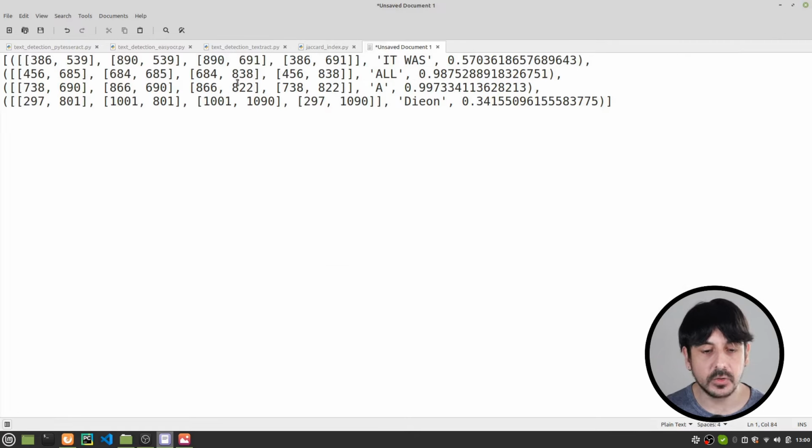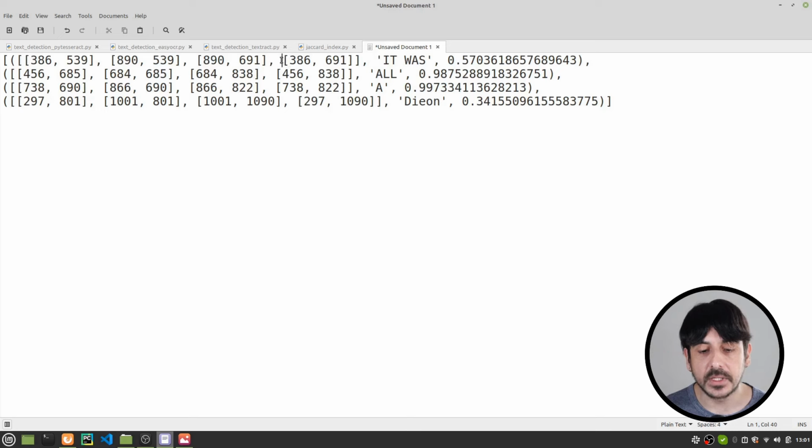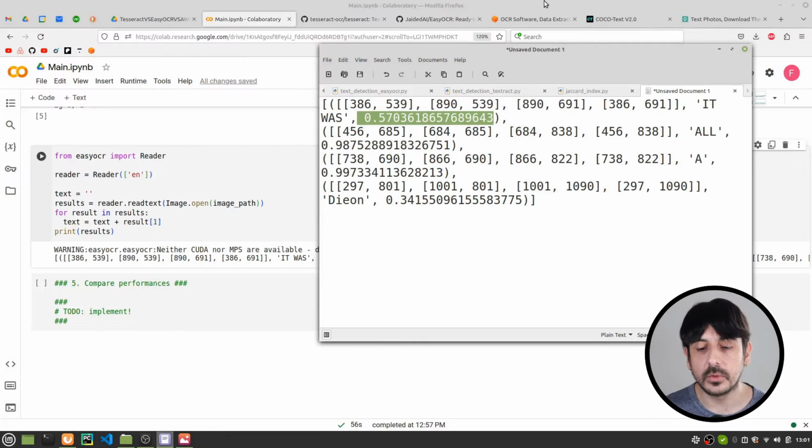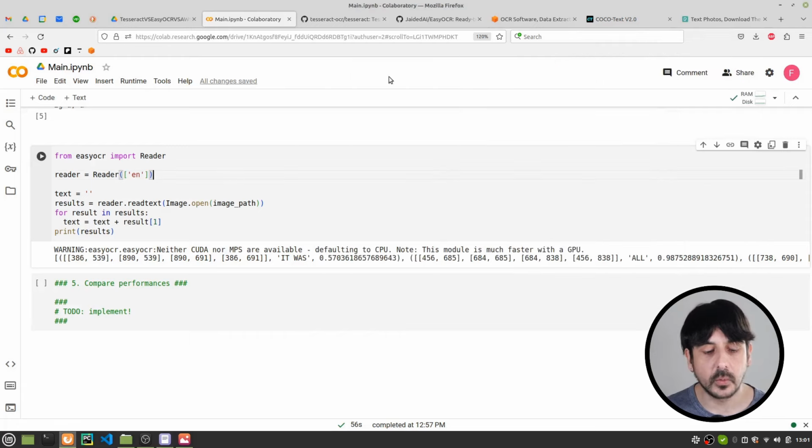Remember, this is how the data looks. If we access the index number 0, we are going to access the location, the bounding box. If we access the index number 1, we are going to get the text, and if we access the index number 2, then we are going to get the confidence score. And in this project we only care about the text, so this is why we are going to access this index over here.